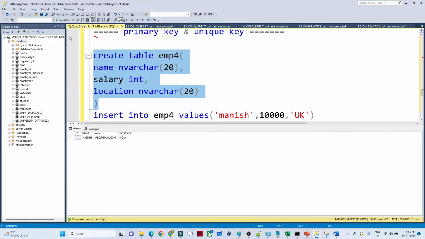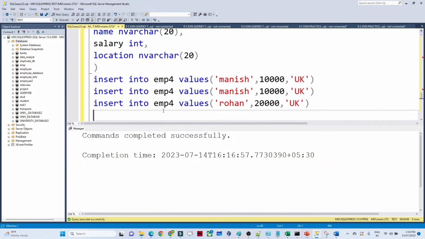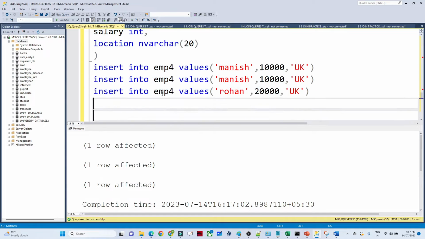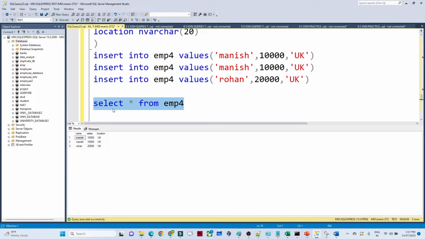Suppose I have this table employee 4, with name, salary and location. Now I am inserting some values here. This is the values I have inserted. Now if I show you the table, you can see I have one employee, the name is Manish, the salary is 10,000 and the location is UK.